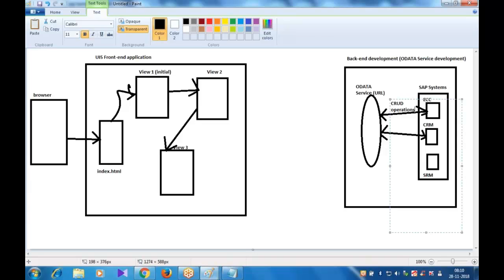Okay, so as part of the development, we will be developing the OData service. This OData service is responsible for performing the database operations with our SAP systems: create, read, update, and delete. Understood? Now, this OData service should be consumed in our front-end application.